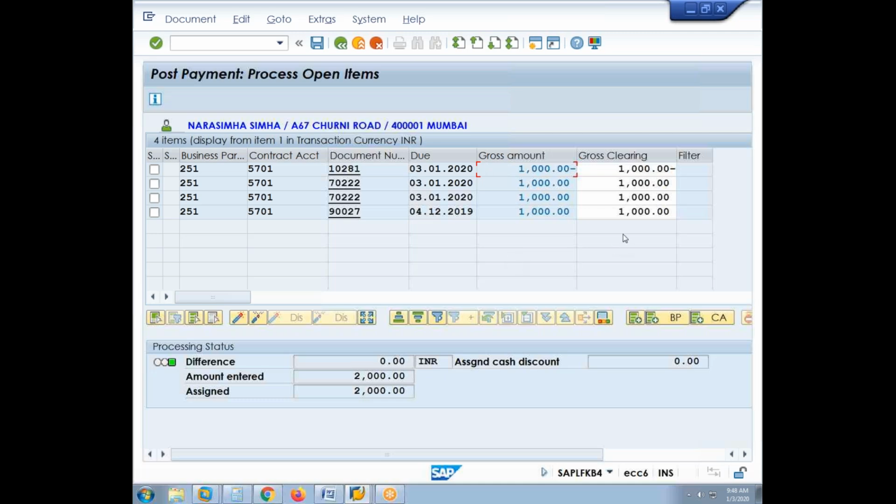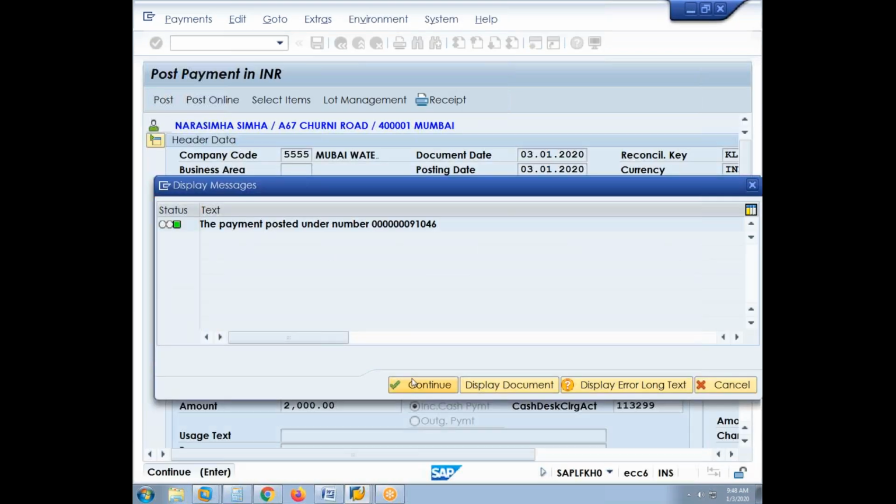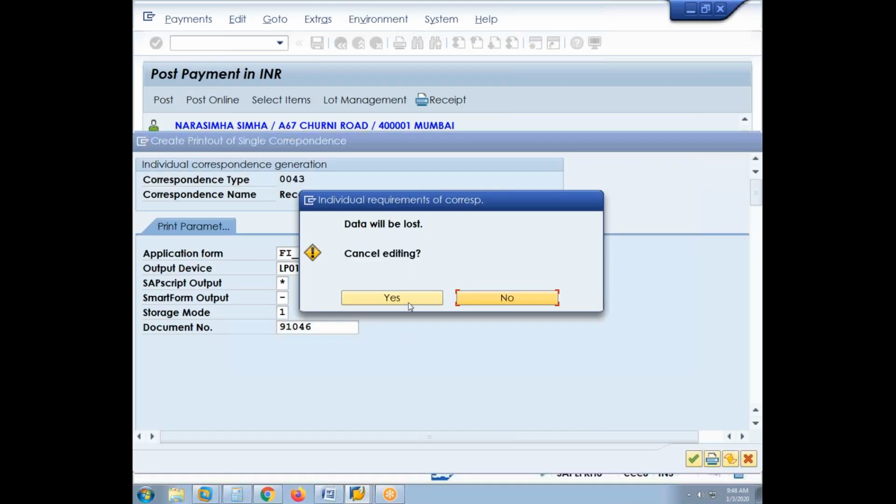Okay. That means open credit is minus 3000, minus 1000. Then there is an open debit of 3000 rupees. Earlier it was 2000 rupees, but you did the partial clearing. So it is having 1000, and this old balance of 1000 is available. So effectively you are supposed to get only 2000 rupees payment. So we can save it and then payment is posted. So now there is no open item.